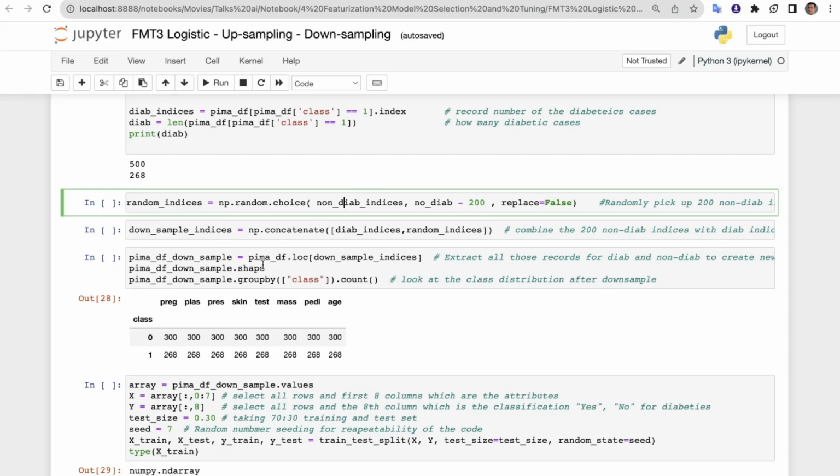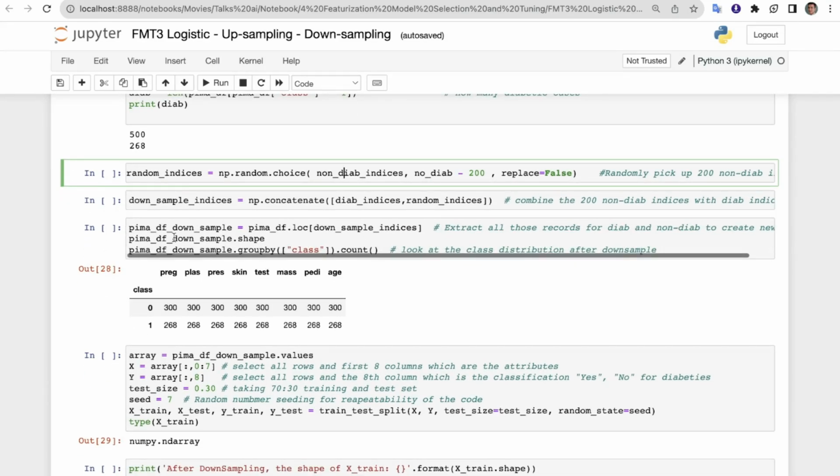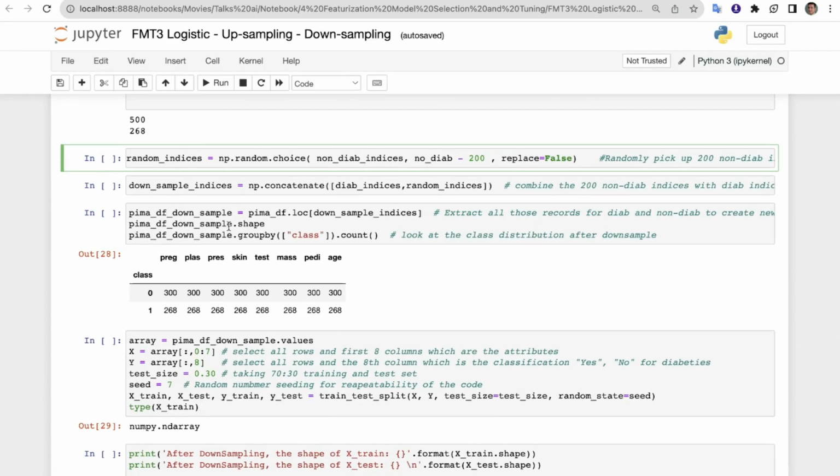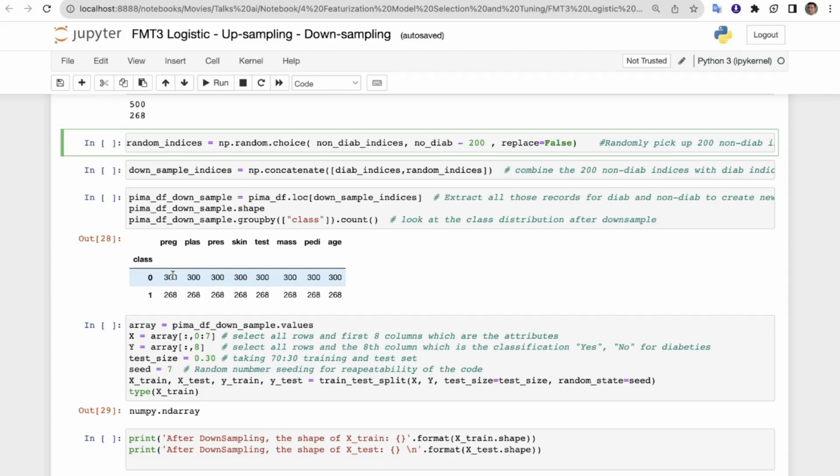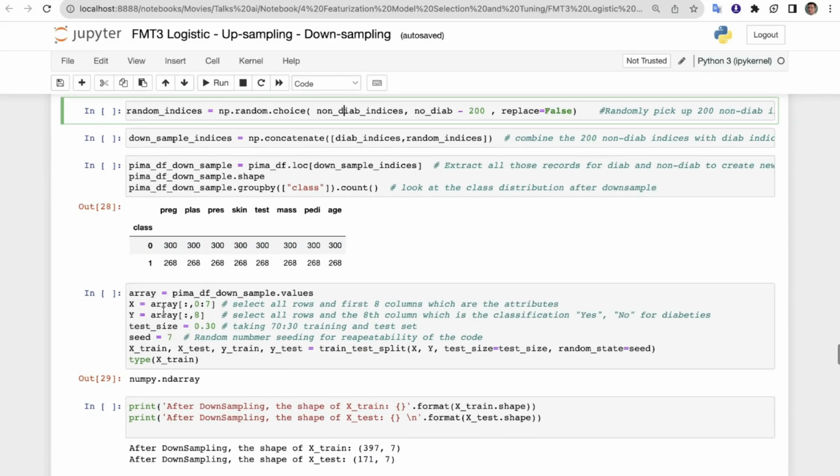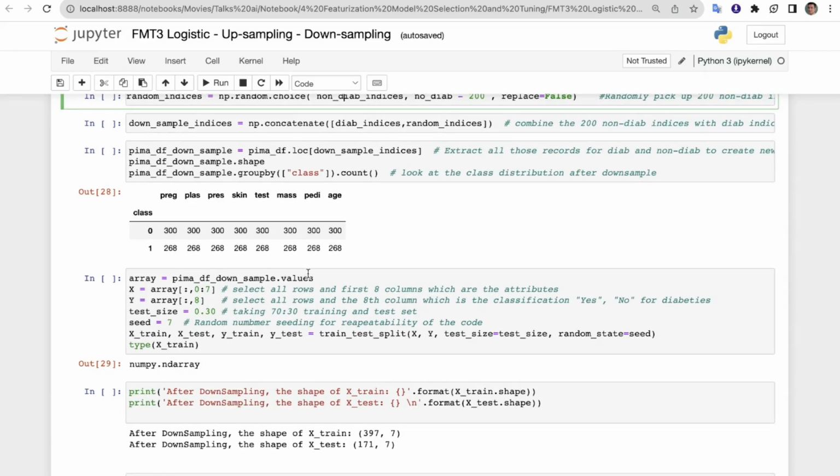So let's move forward. Here we are extracting all these records for diabetic and non-diabetic to create a new sample. If we get the shape here, and finally we are looking at the class distribution after downsampling. So for 0 you can see every attribute, and this is for 1 for every attribute. Now array equals pima df downsample values, right.